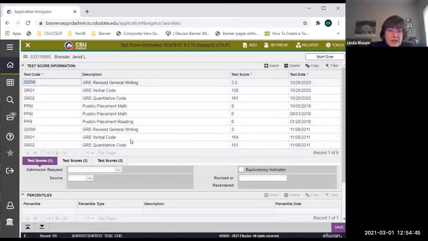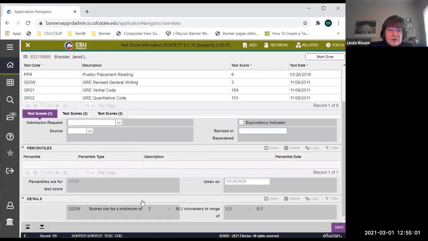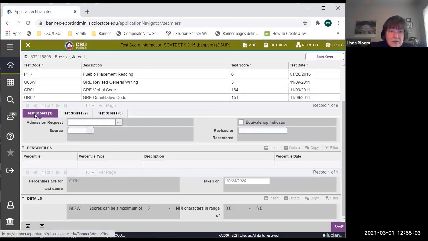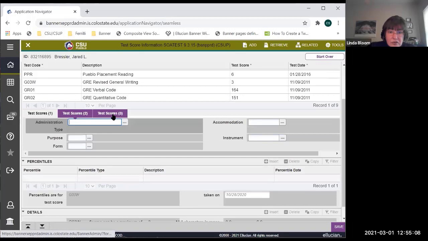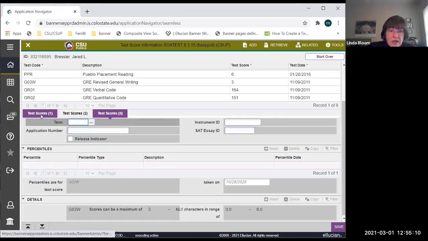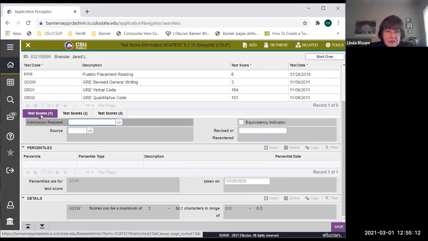SOA tests. The critical thing about this are the 3 areas for testing. So here's, right, for this student, here's all the tests they took, right? Here's your test score. Here's the dates they took. But what may be confusing for some people on this are these 3 tabs: test score 1, test score 2, test score 3, and they all have various meanings for each one of them.